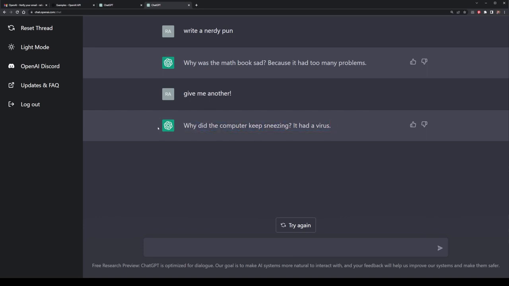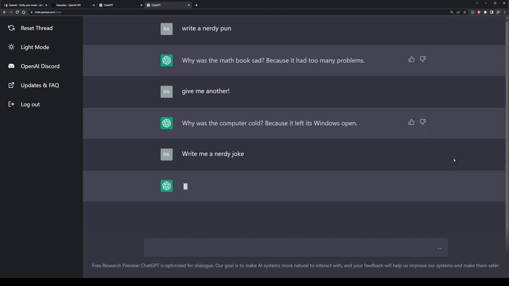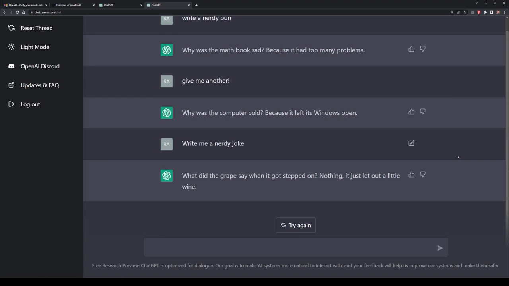Of course, how you write this prompt determines the output you'll get. So for example, you might want a longer joke. In this case, I'm going to say, write me a nerdy joke or a short story, and it would produce longer content versions of the same output.